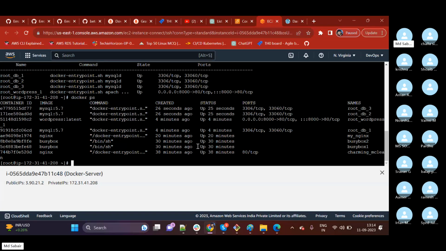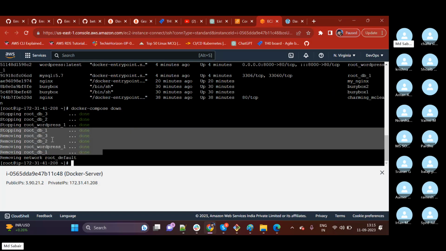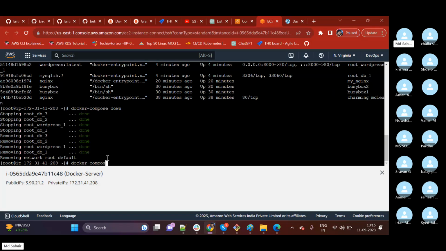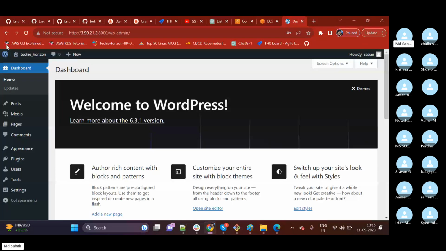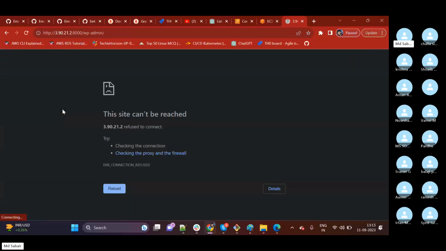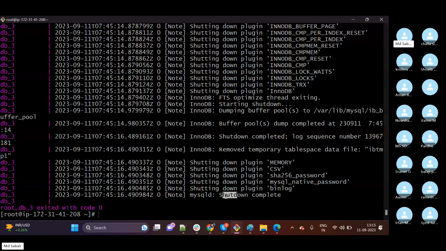Now, for example, you want to stop this application. You don't want to run this. So what can we do? Docker Compose. Earlier we used up. Now I am using down. So what will happen? Everything is stopping. Let it stop. So it is trying to stop everything. Now if I do docker-compose ps, then we can see no containers are running. Now if I refresh this, no application. See, this is very easy or not? Exit it. If you see the logs, shutdown.